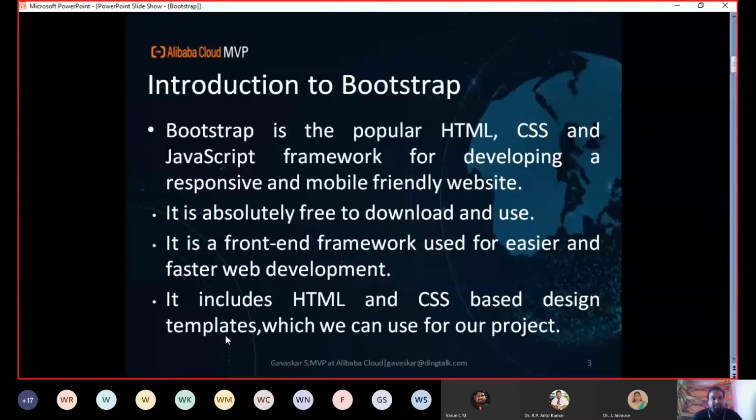www.example.com will be there, and www.example.mobi will be there. So .mobi will be for the mobile phones and .com will be for the desktop. This scenario was there before. I am talking about 5 to 6 years back. So we had to create two web pages, one for desktop system and another for mobile.